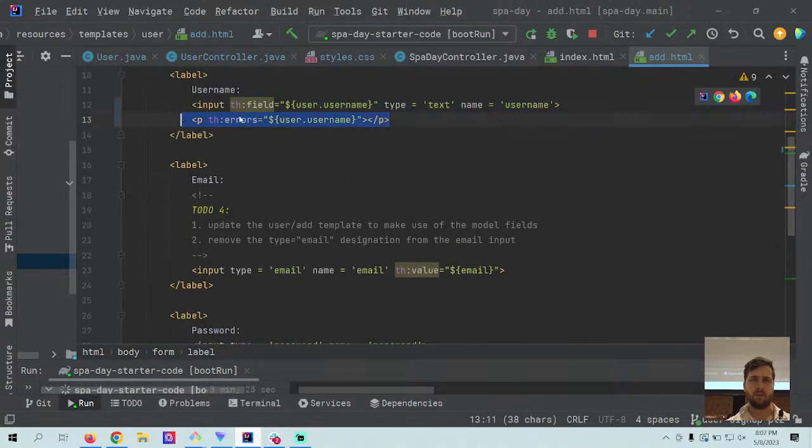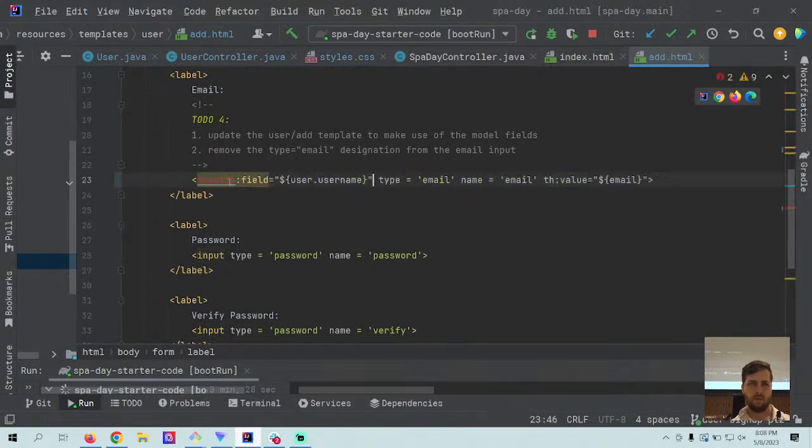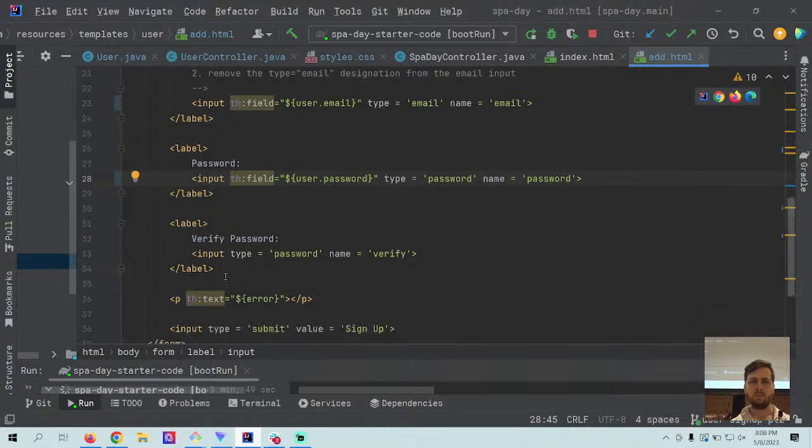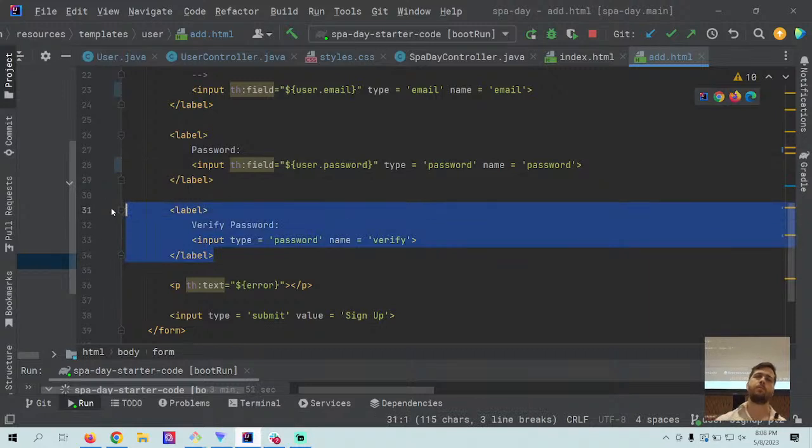I'll copy this because I like copying code. From here, we'll go ahead and change this to email. We don't need this anymore because we're no longer force feeding that data into the form. I mean, even if we had it there, it's not going to do anything. And then here the field will be password. And this is not part of our model. We don't have verify password in a model. Sorry, to see. Question?